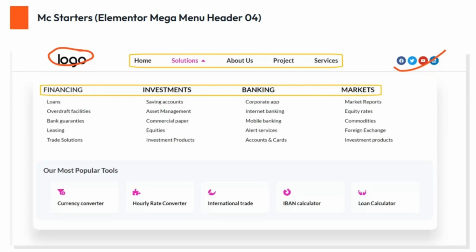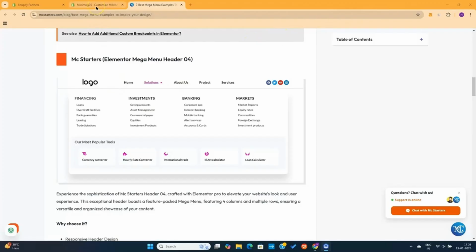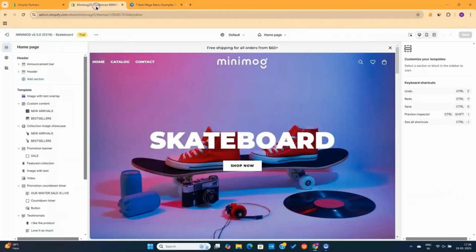This is the second level of the menu. Lastly, we have 5 subcategories under each category. This is the third level of the menu. I will show you how to create a similar mega menu like this. Alright, now that everything is clear, let's go back to the dashboard.